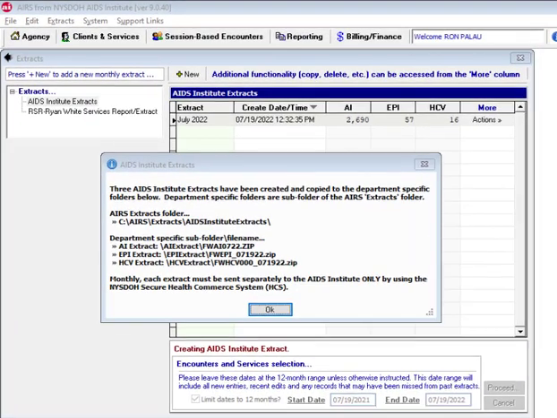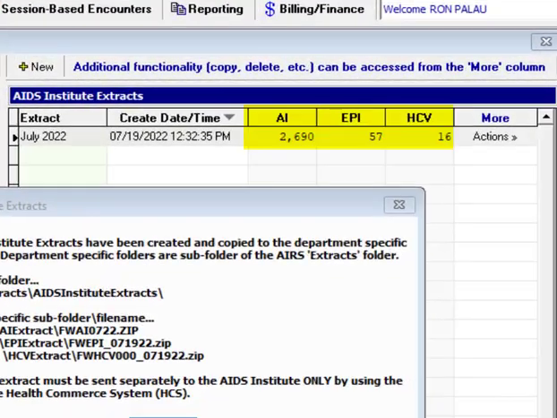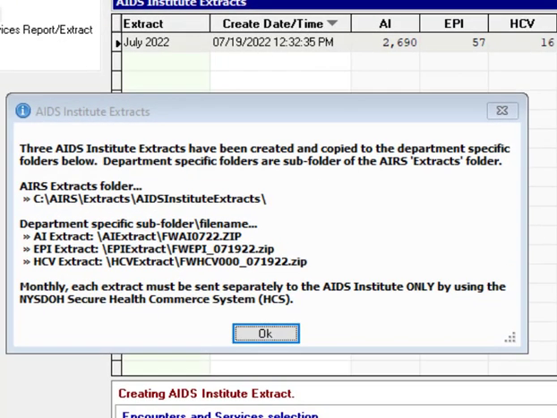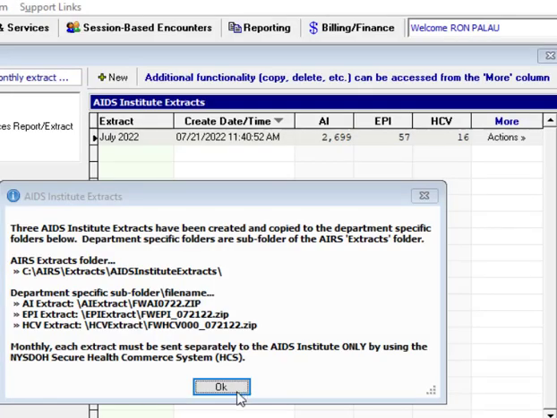Once completed, you'll see that the grid showing the monthly extracts has been updated with the details of the extracts, the number of records included, and this message: 3 AIDS Institute extracts have been created and copied to the department-specific folders below. Department-specific folders are subfolders of the AIRS extracts folder. So we can click OK.